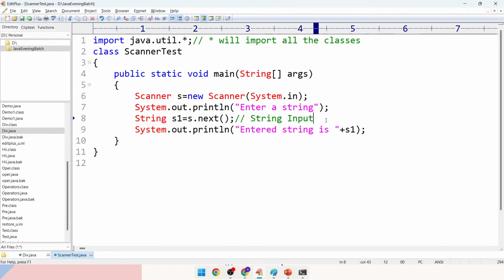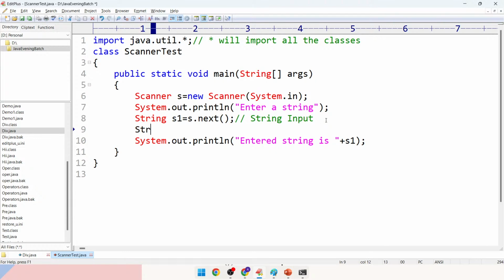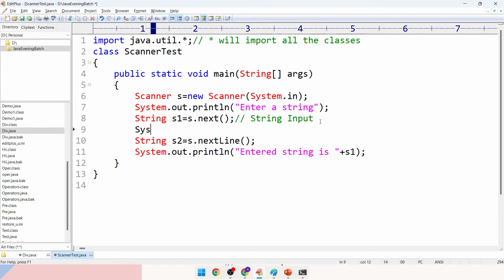See, String s2 equal to s dot nextLine. Here I am calling the s.nextLine method, guys. Here again I will print.